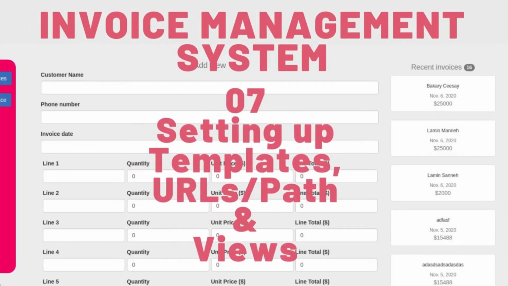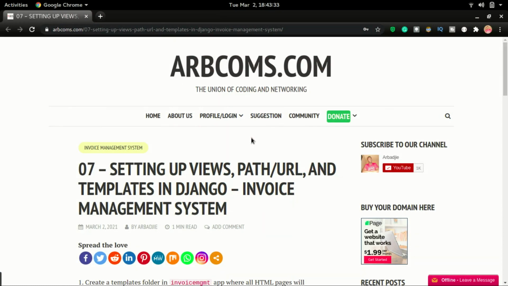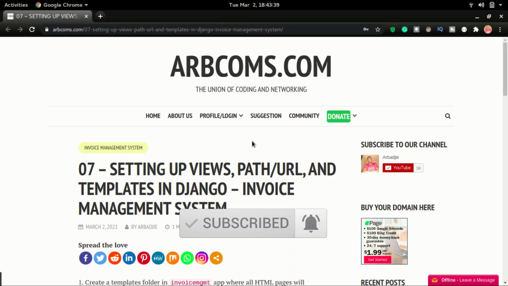Welcome to part 7 of building the invoice management system. Yeah, we are on part 7, and in this one we're going to look at how to set up the path, the URLs, the templates and the views so that we can see something on the browser.